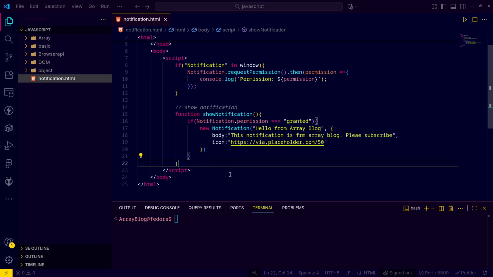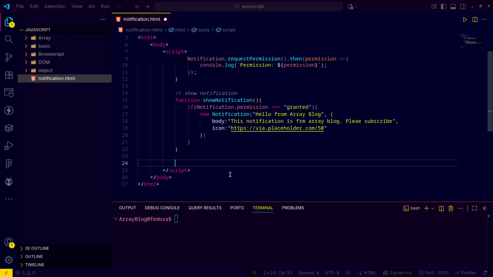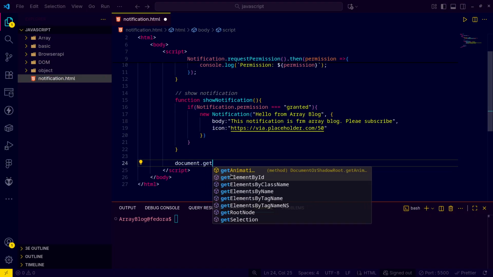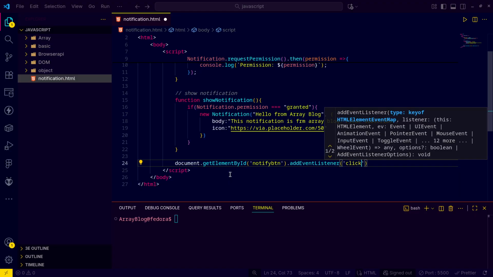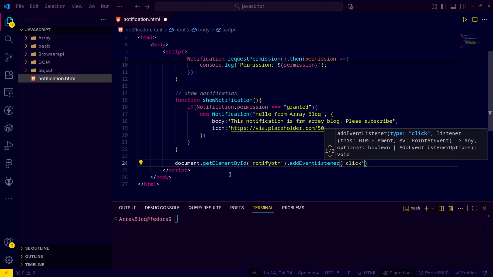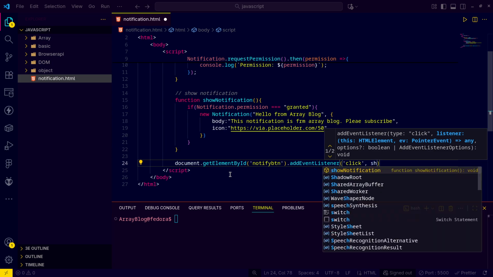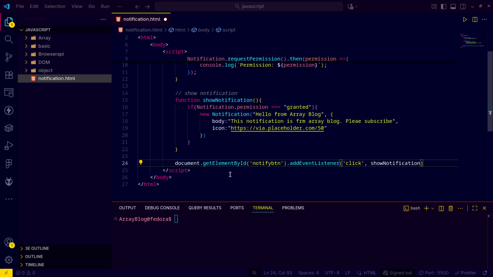Now the next thing we are going to do, we are going to say document.getElementById, and we can say notifyButton.addEventListener, right? We are going to create a button, and whenever we click this, it will send a notification, right? So you can automate it. You can automate it based on user behavior. I'll explain how you can automate it. So let me first write it. So we'll say showNotification, I'll call this function, and that's it.